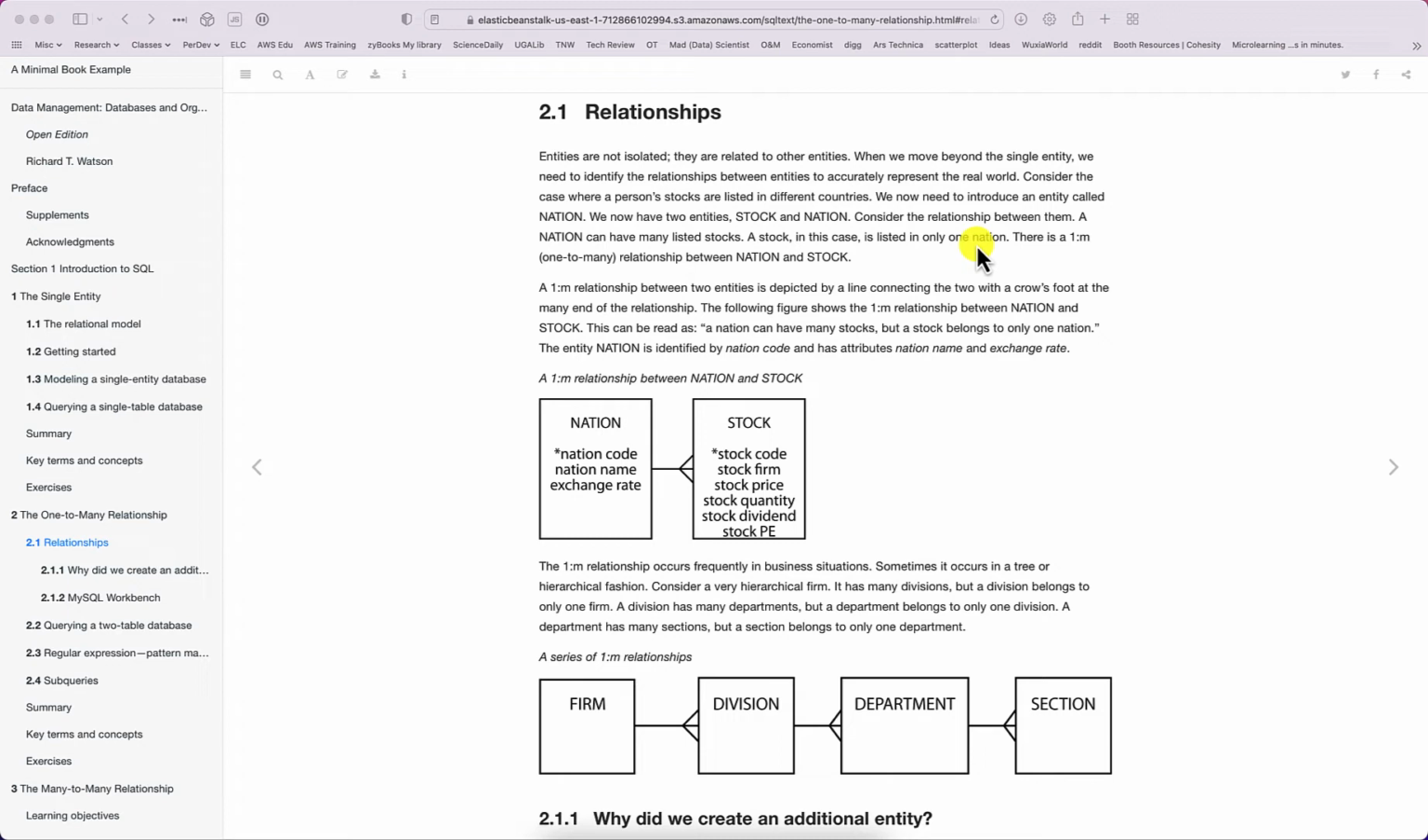You find one-to-many relationships in hierarchies very frequently. For example, a firm has many divisions. A division has many departments. A department can have many sections.